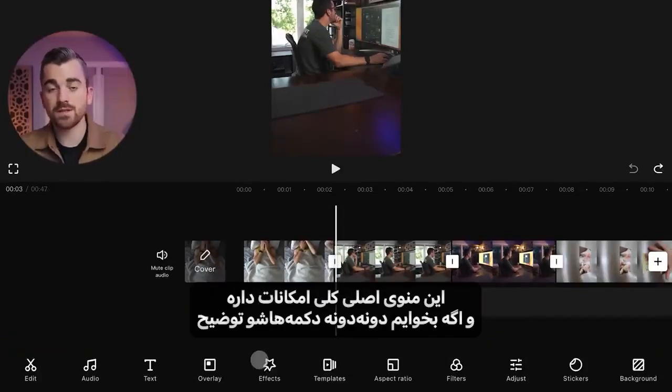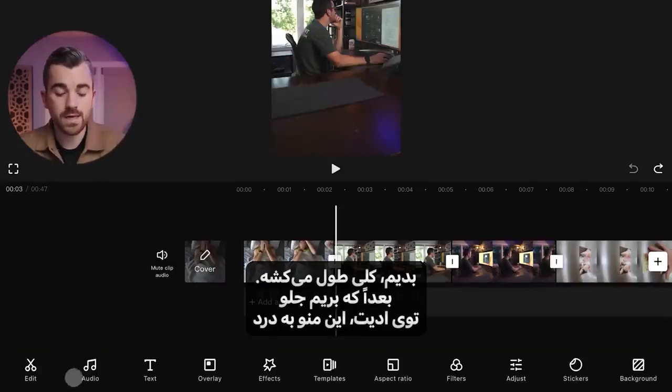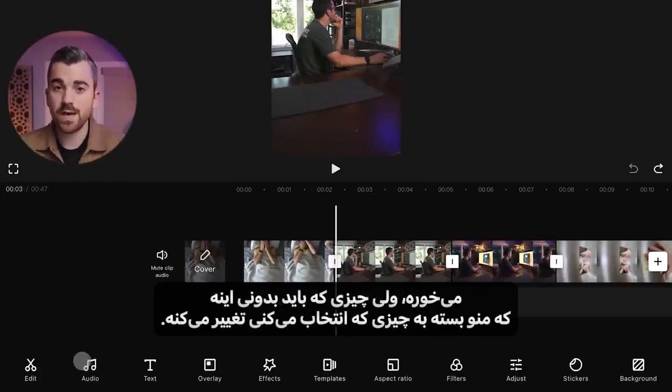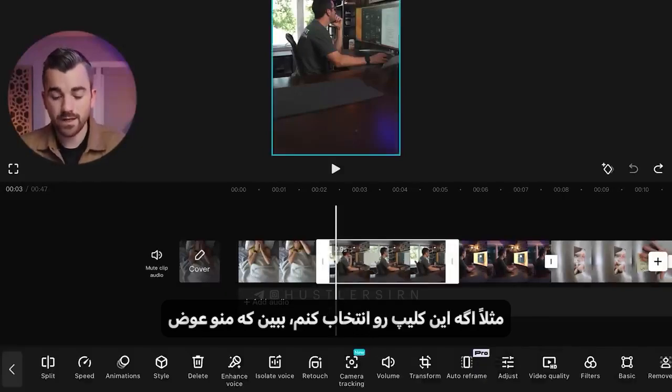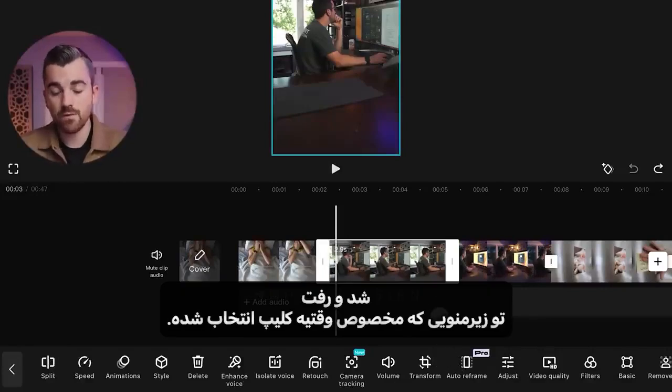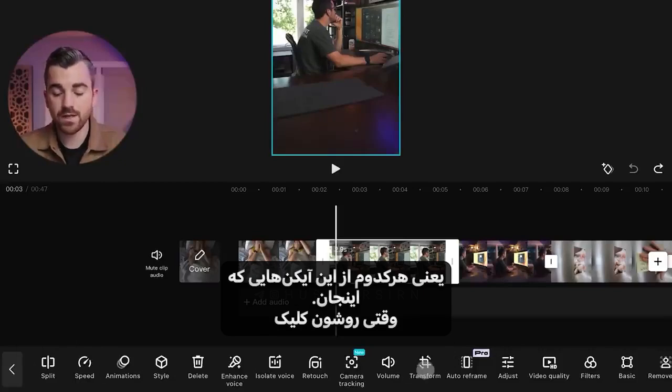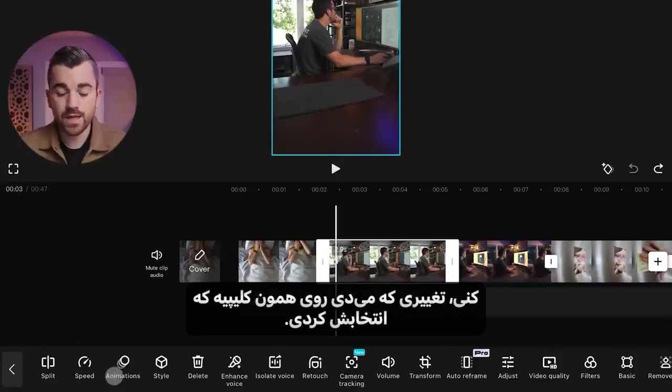Now this main menu has a lot of functionality and it would take forever to walk through each individual button. It will become relevant as we go throughout this edit, but I want you to know that this menu will change depending on what you have selected. So if I select this clip right here, notice that the menu changed and now it's gone into the submenu for when you have a clip selected. What this means is any of these icons right here, when you click on them, the change is going to be made to the clip that you have selected.